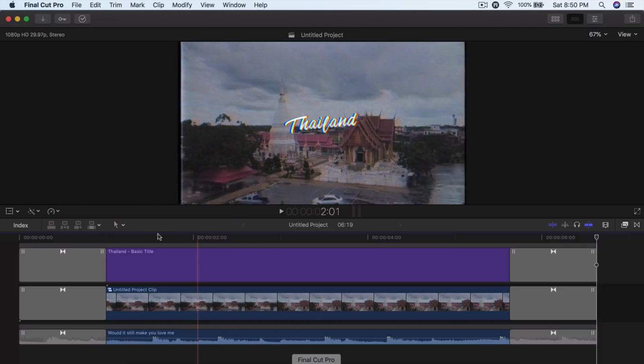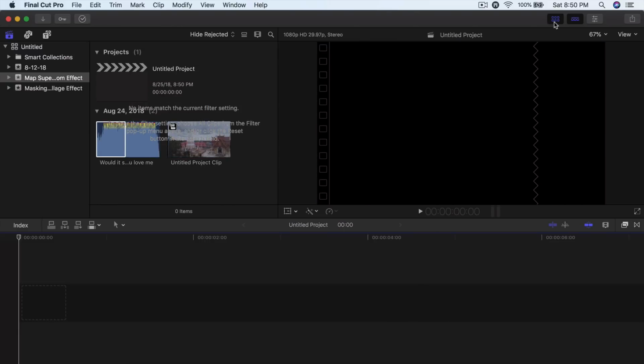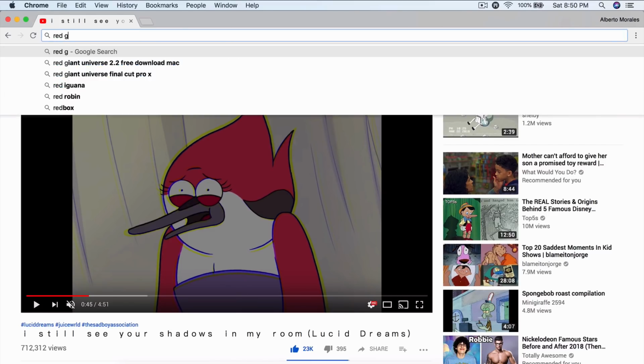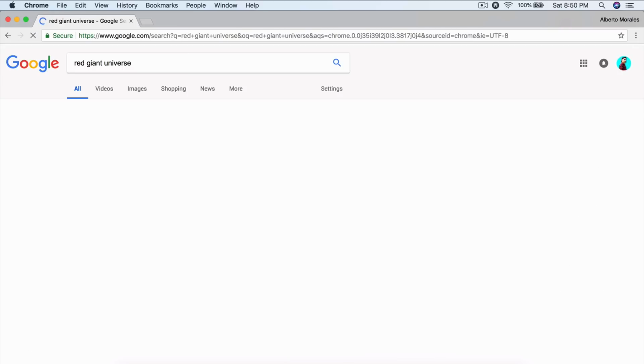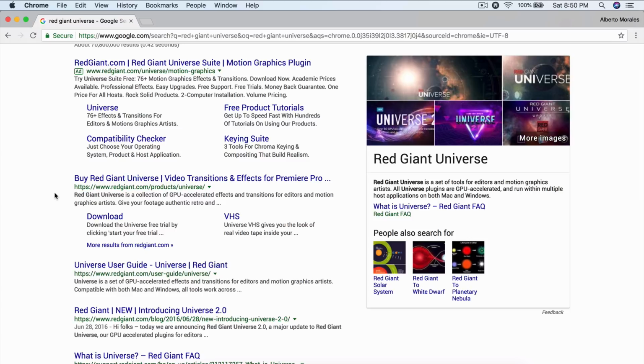So I'm going to jump into Final Cut, and this is the video that I chose to do. I'm not going to do cartoons because I don't want to get copyright or anything like that. So the first thing you guys are going to need, let me go back onto Google Chrome, is a plugin called Red Giant Universe. And this plugin is a paid plugin. It's kind of like the Creative Cloud. You're going to have to pay like $20 monthly to be able to use it. Or you can do a 14-day free trial.